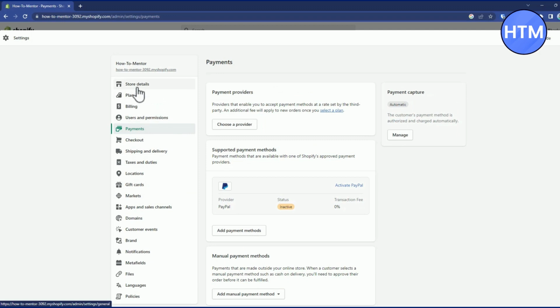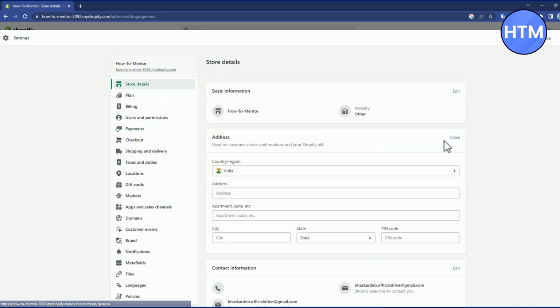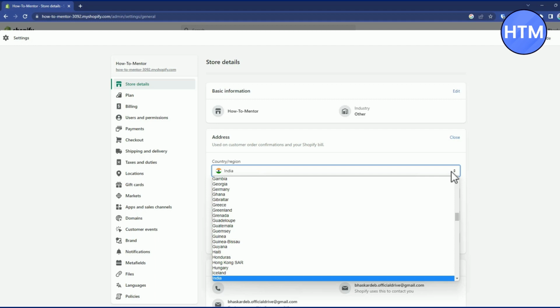Then again come back to store details, then again go back to edit, then you will have the option to click on the drop down box and then you can change your country.